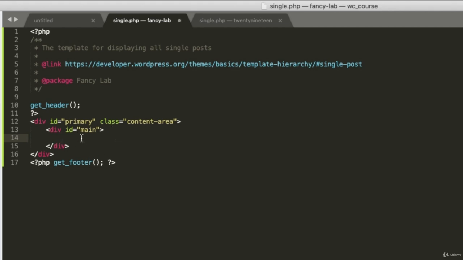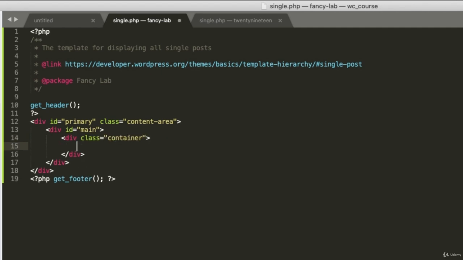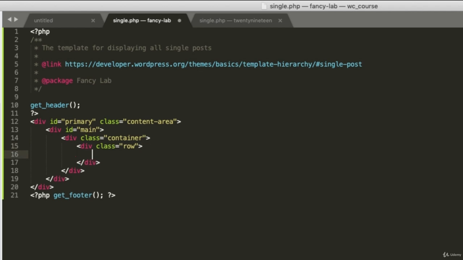In here, we're going to create a container so that our content is all centered on the page. Then a row. In this case, we need the row because we are going to have more than one column in here. Now, anything we type in here will appear every time we click on a post link.